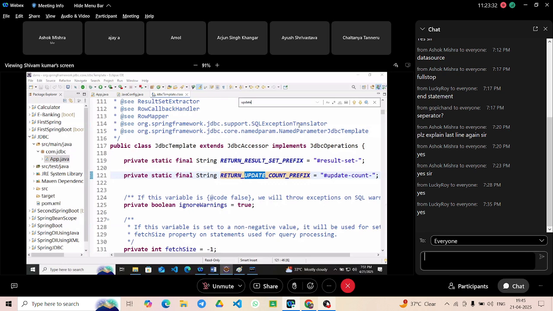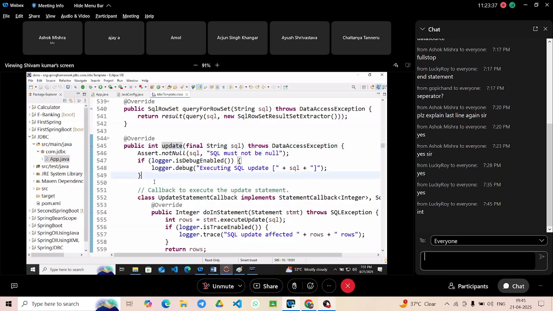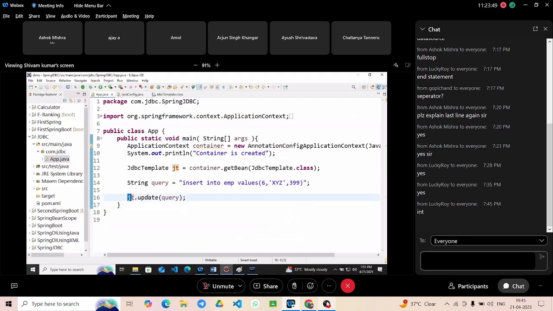What is the return type of this update method? Int. Means whenever I am running this update method, it will always return one int value. What kind of int value it will return? So here we will print it. Generally, if a method is returning some value, you can print it. I will change the value. ID is 7, name is MNB, salary is something like this, and we will run.